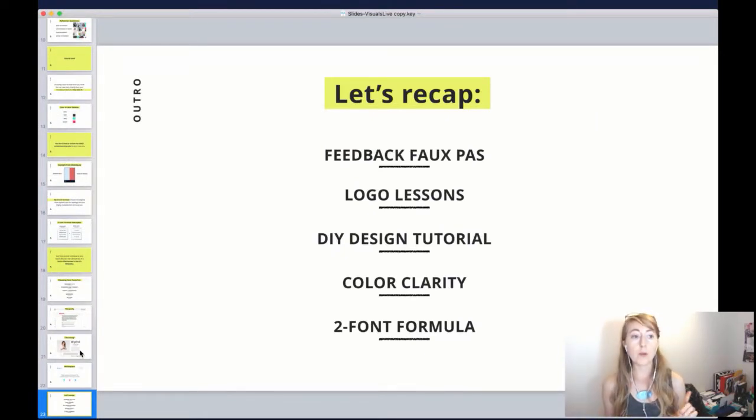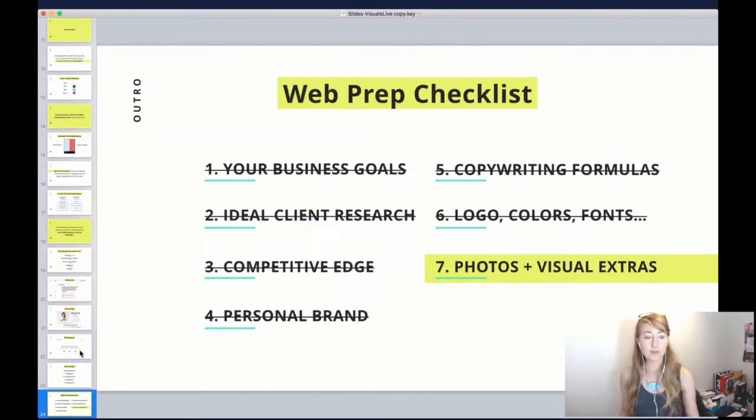We went through feedback faux pas and why I don't recommend just asking for logo design feedback in the Facebook groups. We talked about logo lessons, what makes for a timeless logo, and actually how to design one yourself. With the DIY design tutorial, we talked about color clarity and why I recommend just having a simple 4-color palette. And then finally, we covered my 2-font formula for how to select fonts to use on your website. And this was step 6 of the web prep checklist.